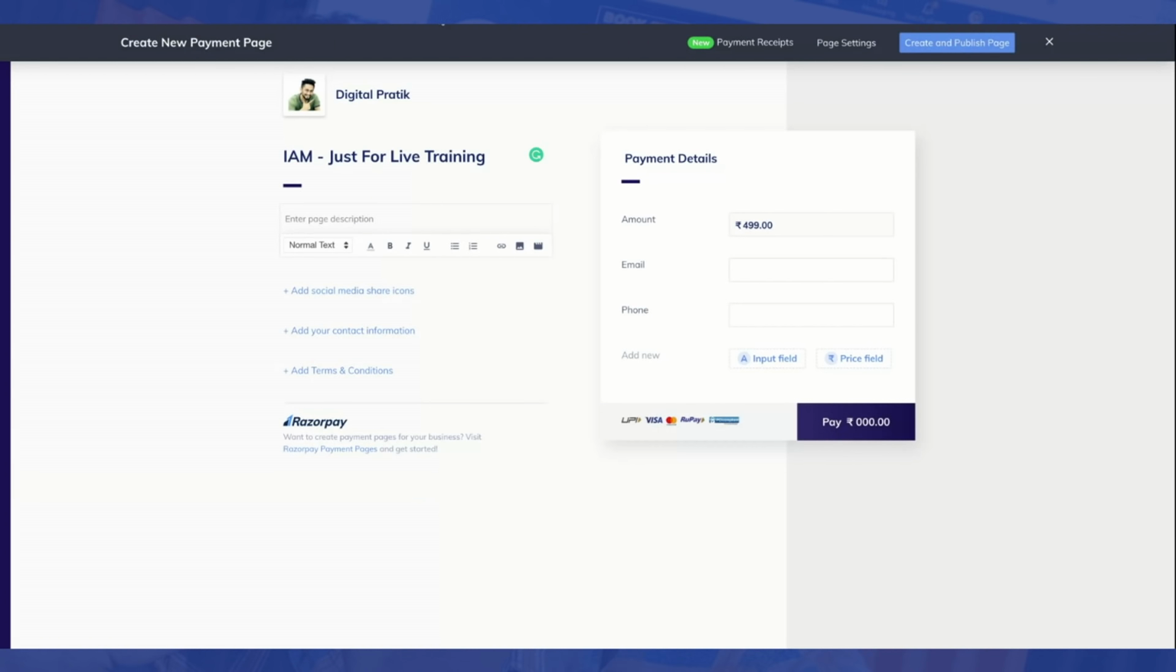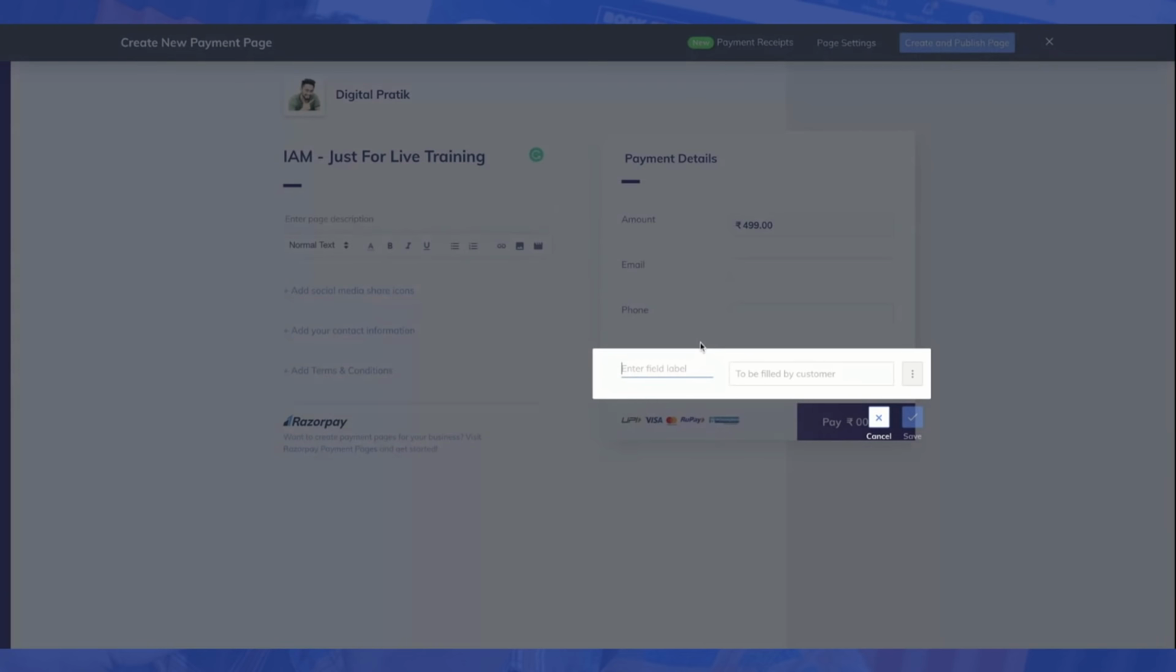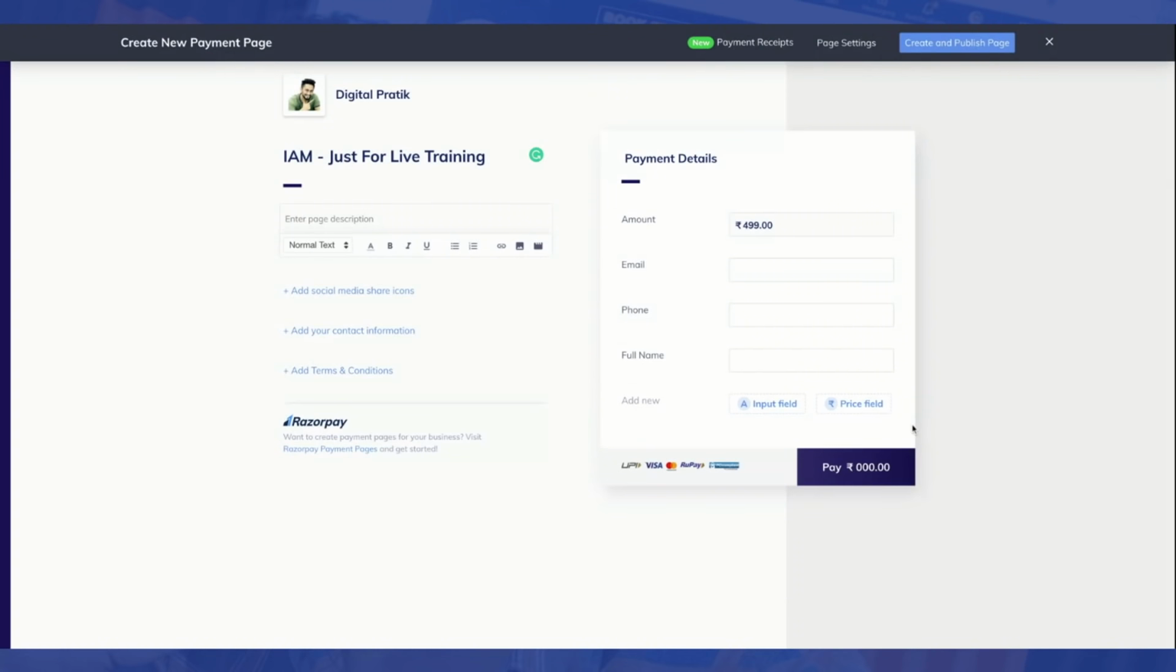So let's check this out. And now email and then phone number. I also want people's first name. So I'll say single line text, and the label should be like full name, and save.